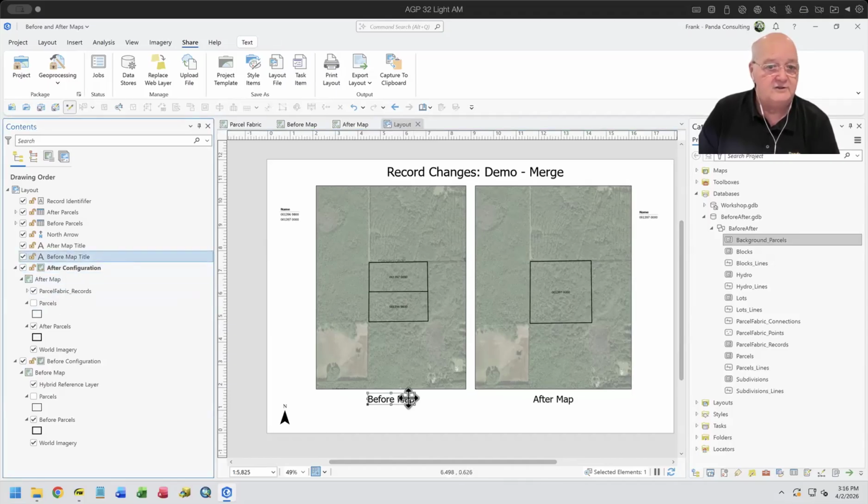When I click on this, you'll see it here. I have an after map title here. I have a north arrow, the minimum that we can do here. I have a before records, which shows me what parcels are located in here.